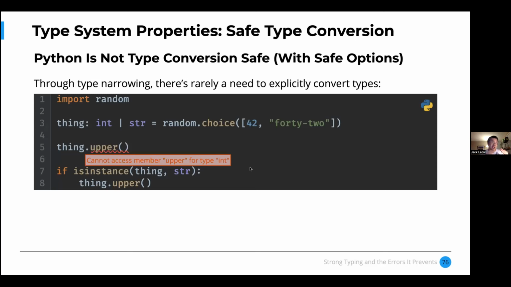Python is not really safe, but it is rarely a problem. Basically, Python actually is not type conversion safe at all, but it is rarely a problem because it has this thing called type narrowing. This is similar to what in Kotlin is called smart cast. Basically, the idea is you've got a variable that could be an integer or a string, and you notice I'm doing it using a random. So randomly, like basically flip a coin. If it hits, give it an integer, otherwise a string.